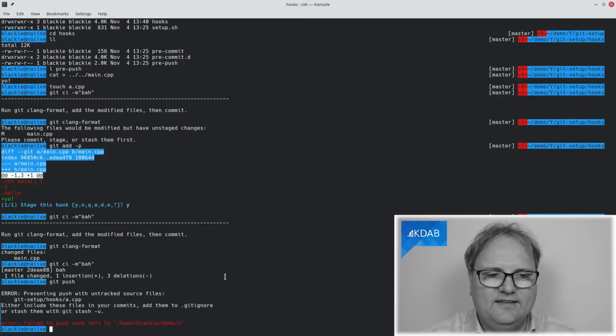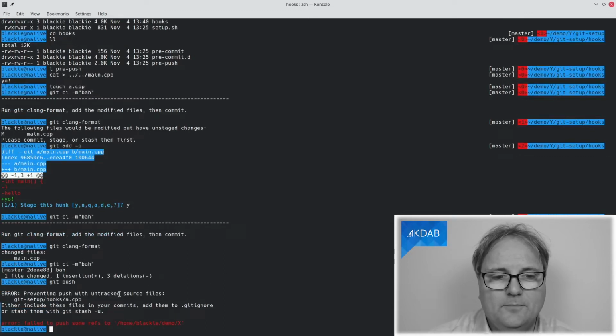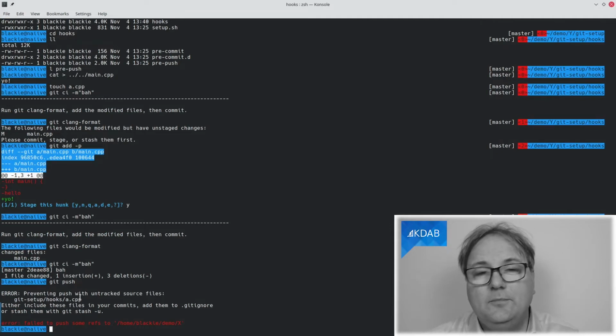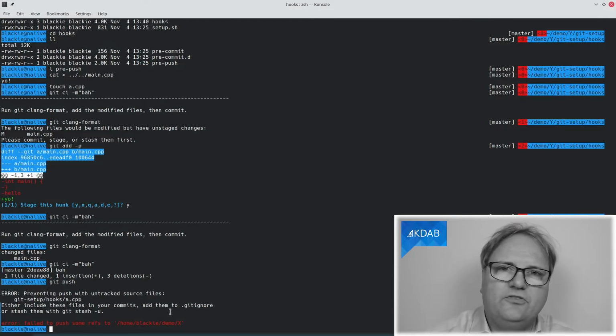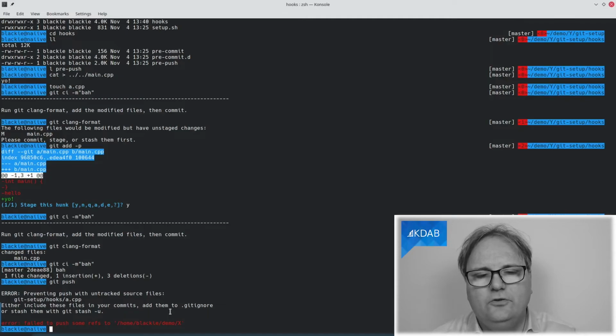And it did. It said to me, hey, I'm preventing a push because you have git setup/hooks/a.cpp. That's just a file I just touched. Either stash it away or add it to your .gitignore. So that hook is executed whenever I run the git push command.